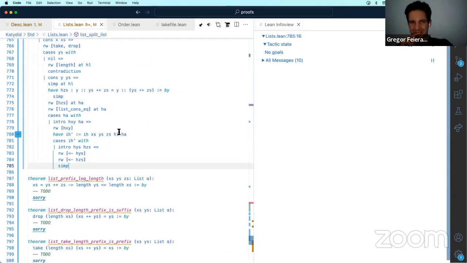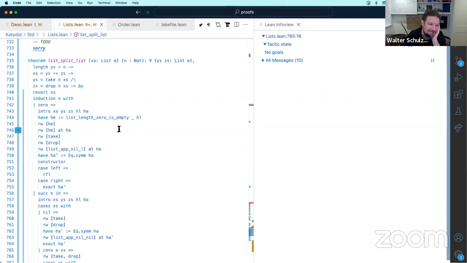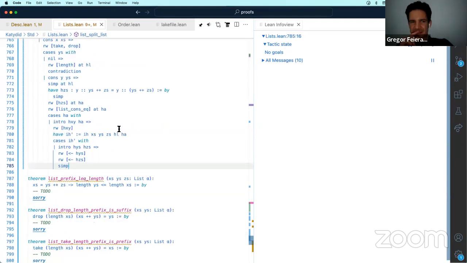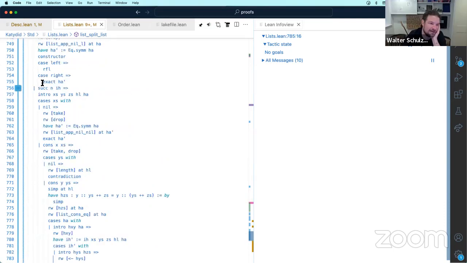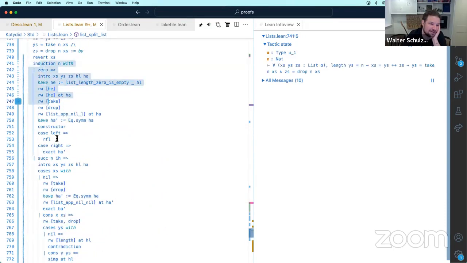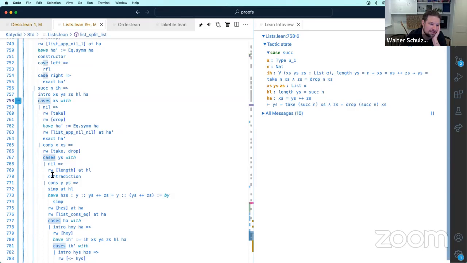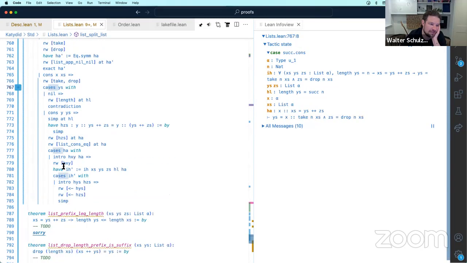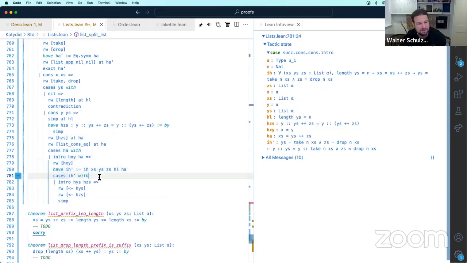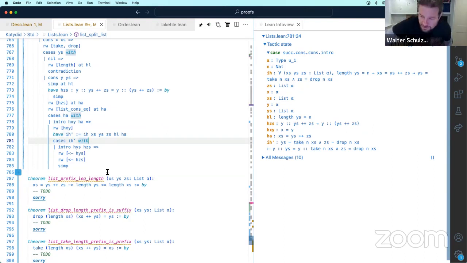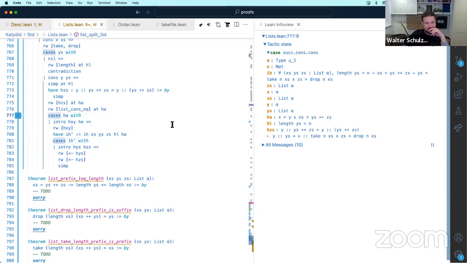Wow, three nested cases, or induction and cases. Yes. One induction and two cases. And then these don't really count as cases, but they do make us nest, which is kind of... there should be a nicer tactic for this, but I don't know.